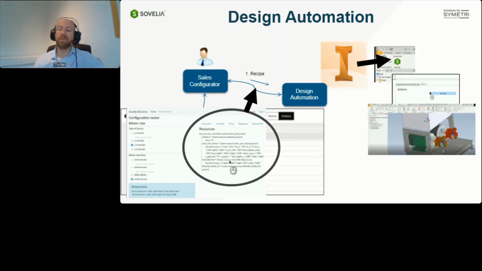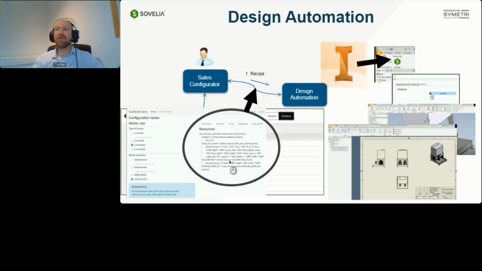We can also then from that produce drawings, and using iLogic again, and that's something that Symmetry is very, very strong in, we can automate the production of drawings based on the iLogic information.